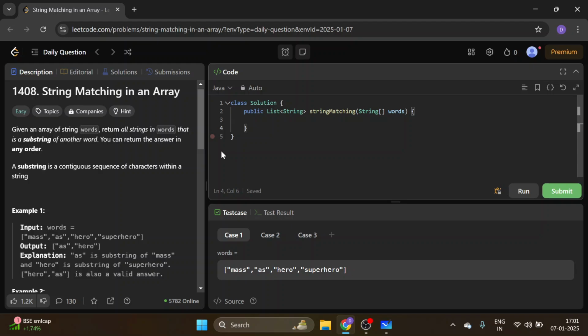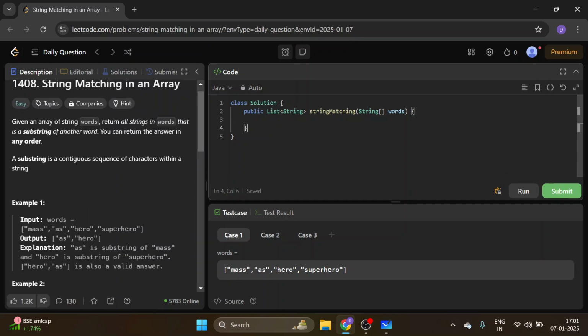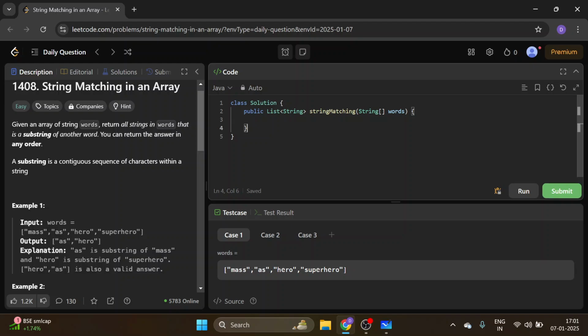Today we are going to solve another problem from LeetCode. Problem name is string matching in an array. So basically here, given an array of string words, we have to return all strings in words that are a substring of another word. You can return the answer in any order. Basically we have to return those words that are substrings of another word.